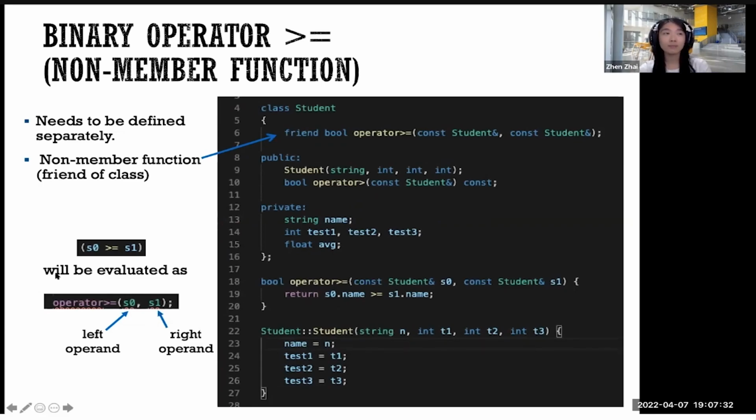Okay. And also this is a regular function. So you do not see the S0 dot anymore. So it's not a member of anything. It's just a function, and the function name is operator greater than or equal to, and it takes in two parameters, S0 and S1. Okay.